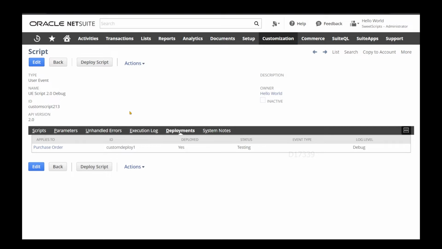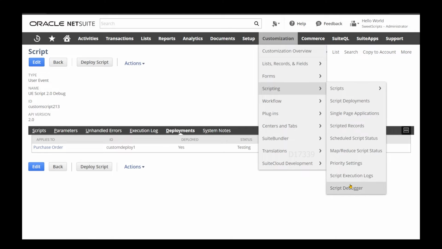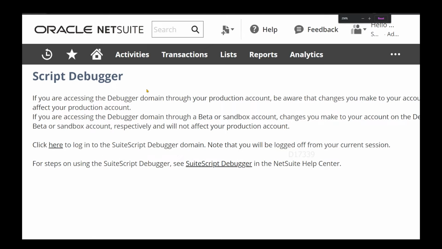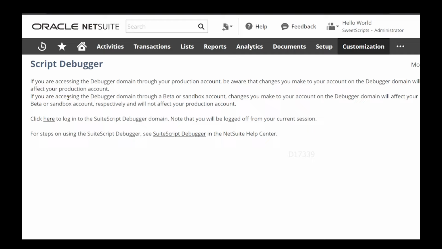In order to test this existing user event script using your SuiteScript Debugger, navigate to Customization, Scripting, and click on Script Debugger. You will end up on this particular page called the Script Debugger page. Make sure to go through these paragraphs. It's very important to know what you're doing with Script Debugger. So I'm going to log into Script Debugger first by clicking on Click here to login.